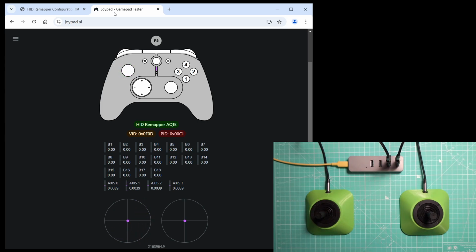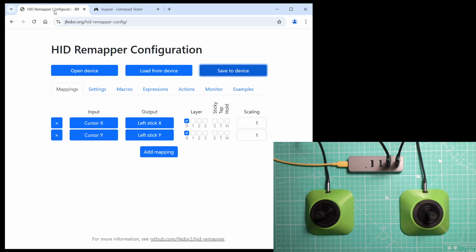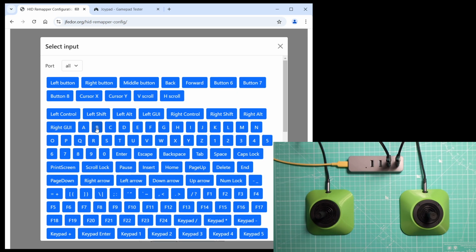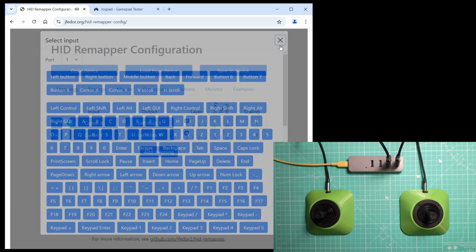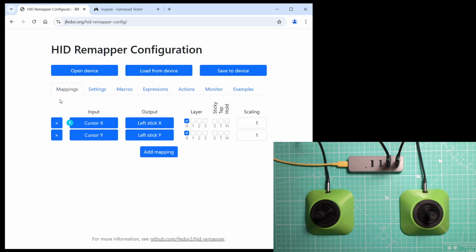What if you want one of the joysticks to be the left stick and the other to be the right stick? That's what per-device mappings are for. When you click the button in the input column on a mapping, and you get this screen where you can choose what input you want to map, there's also this drop-down at the top labeled port. If I set it to, say, port 1, and close this pop-up, we can see that my mapping now has a small number 1 next to the input. This means that this mapping only applies to the device that's plugged into port 1.